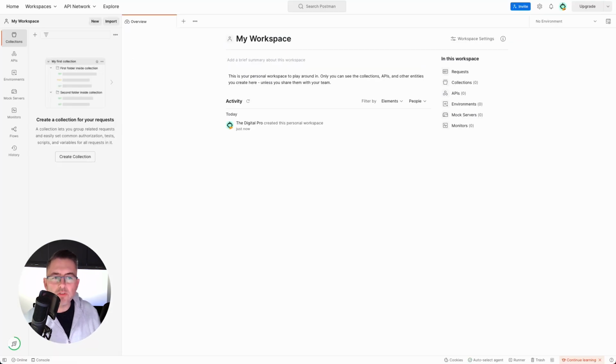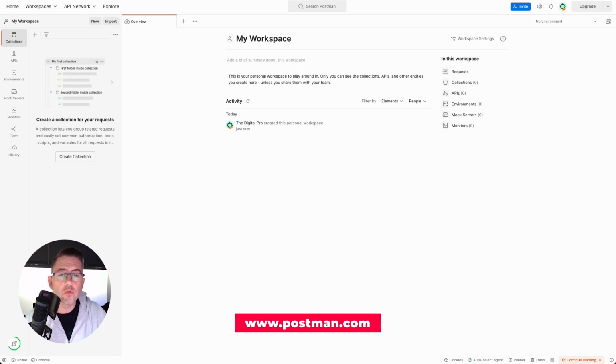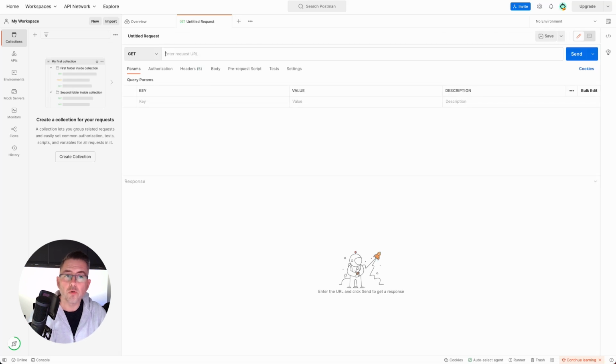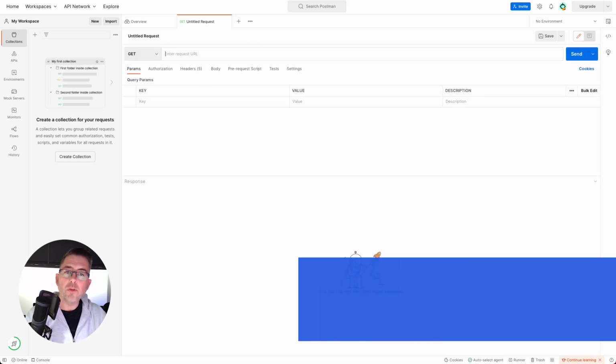So here we are, I'm logged into Postman. Of course, go to postman.com to create your own account. This is pretty well much a brand new sort of dashboard here for Postman. And I'm just going to simply just choose the plus option up here, because we're going to want to create a brand new request.